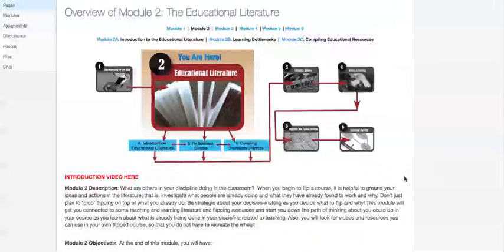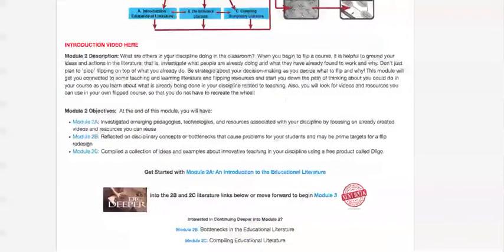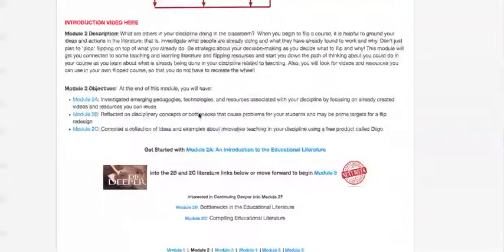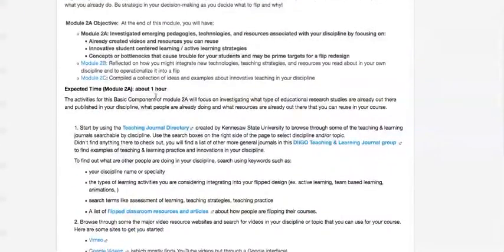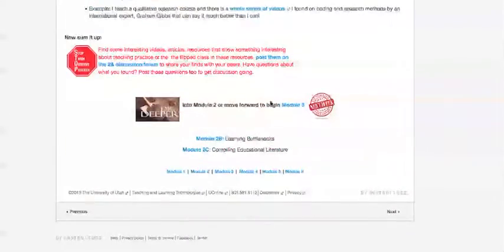So you'll see this module is very similar. Now, instead of being in Module 1, you're in Module 2. There'll be an introduction video here. It's the same setup, A, B, and C. You're going to click to A to go to the A section. Instead of just learning about bottlenecks, I'm going to skip to the C section.